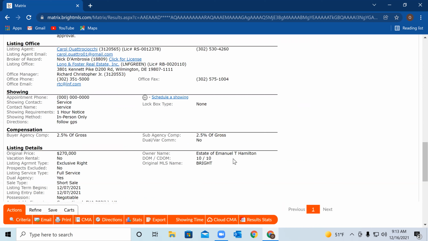Let's just assume Emmanuel's daughter, whoever it is, Susie, is our seller. All right. They've inherited this property. They need to now offload it. Okay. That's most likely the scenario here. Somebody's son, daughter, or children has a hold. Yep. So it's listed as a short sale.